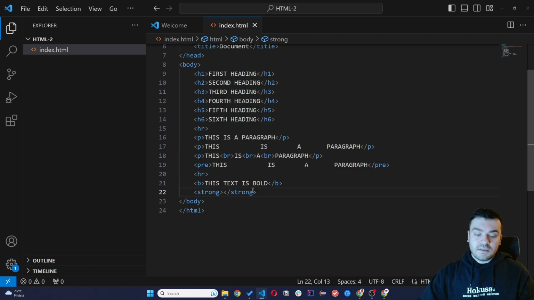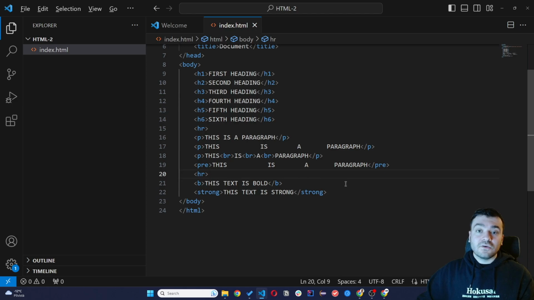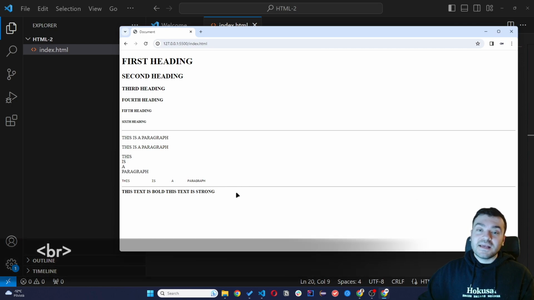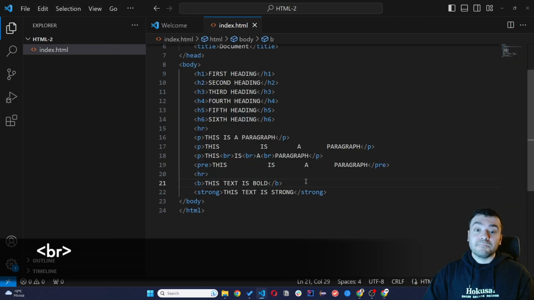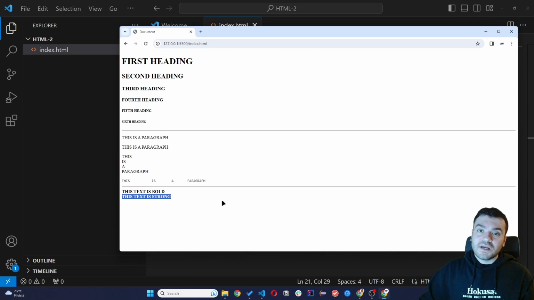Strong. This text is strong. And save it. And let's check on the open live. As you can see here, it calls the text is bold and this text is strong. However, what we see here is typically when you use two P tags together, it will go line by line. If we want to create a new line, what we should do is use BR again. Let's use BR again between them. When I save it and go back, now I can see that this text is strong in the new line.